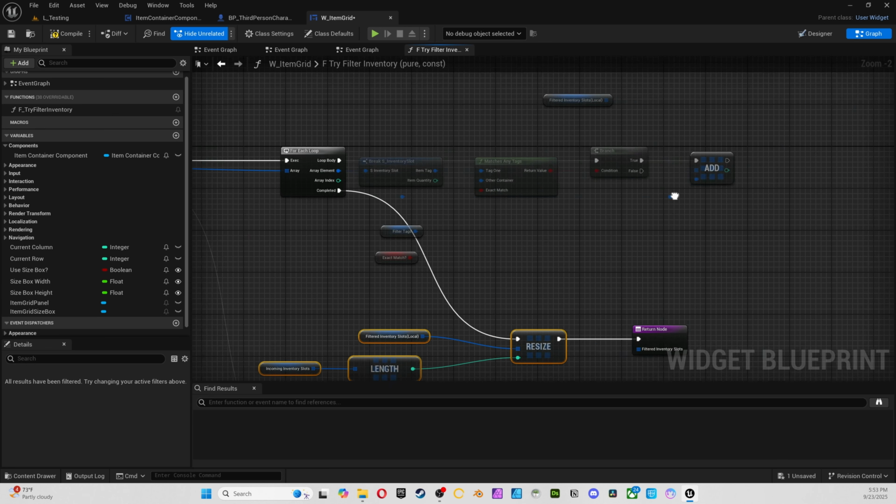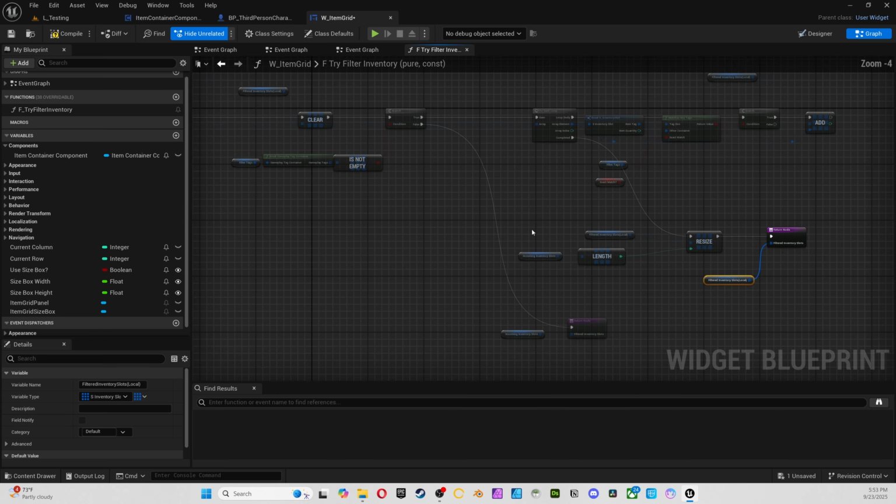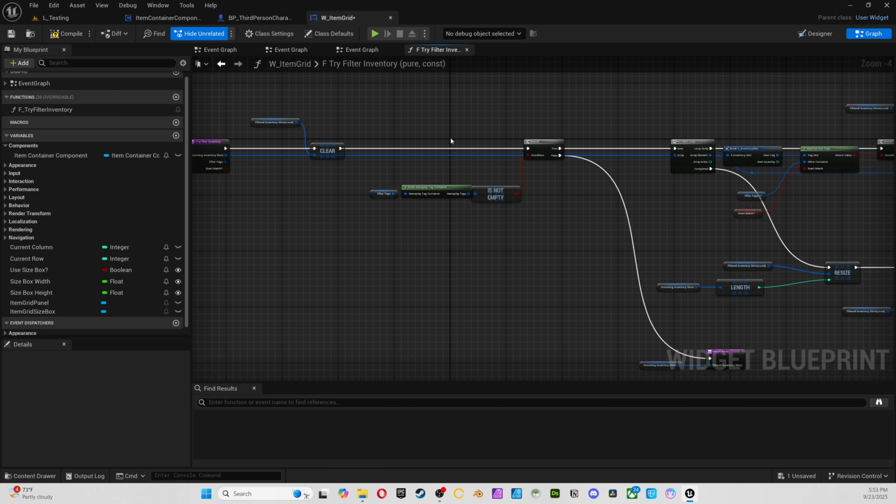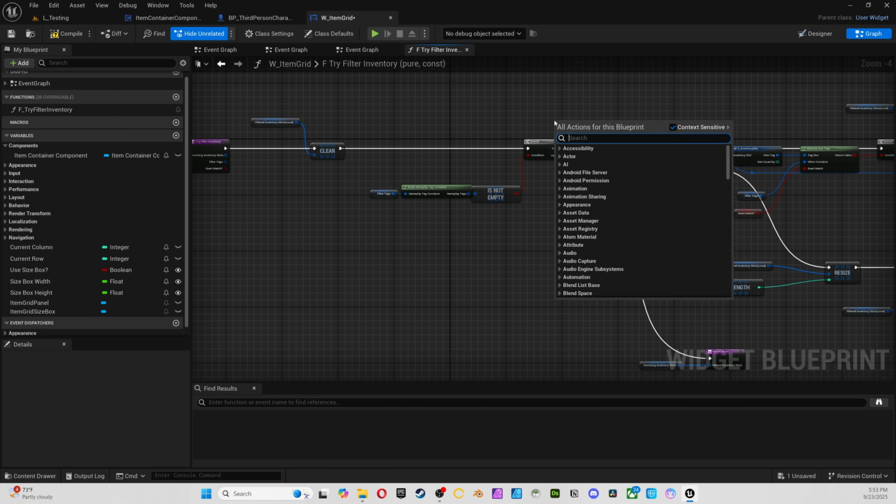And then we're adding it if it matches. And on completed, we're resizing it, and then we're returning the filtered loop. And remember, we're clearing it right here. Oh, which I was doing some testing. So let me fix it how it was.